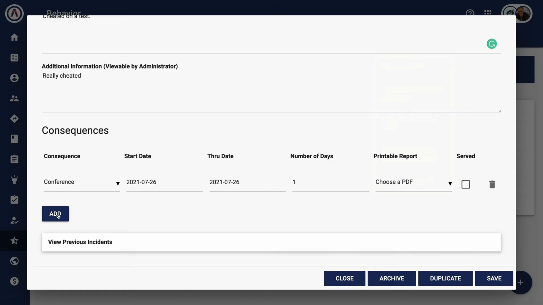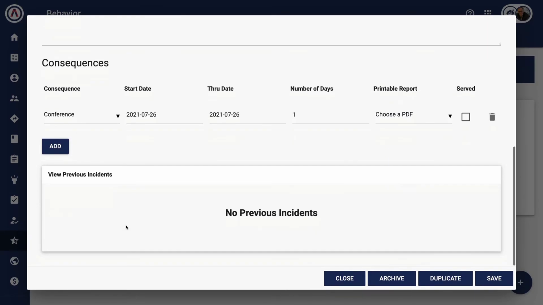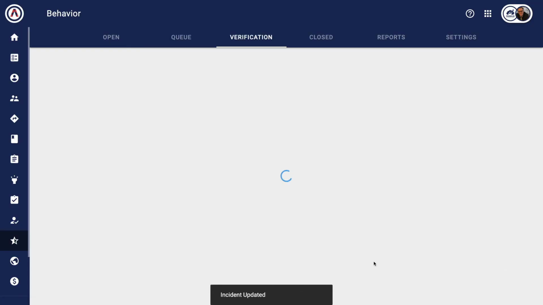I can add multiple consequences, and likewise, if I come right into here, view previous incidences, I can actually see everything that Danny has done before, so I can have the full context of what's going on. I can duplicate incidences, which can be really handy when you're dealing with an incident with multiple students, and they are in the office for the same reason, to make it really quick and fast. I'm going to go ahead and hit save, though, to continue.